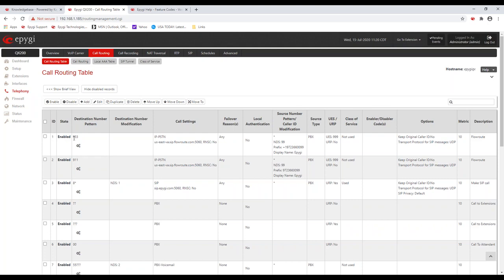Okay, so you see entry number 1. It gives the destination number pattern. This call routing table is used for a couple things. One, it could be used, as we mentioned, for incoming calls. You could put the DIDs in here, and you could list the DIDs. The call routing table is also checked when the user picks up the phone and dials some digits, and it will check the call routing table to figure out what to do with those digits.